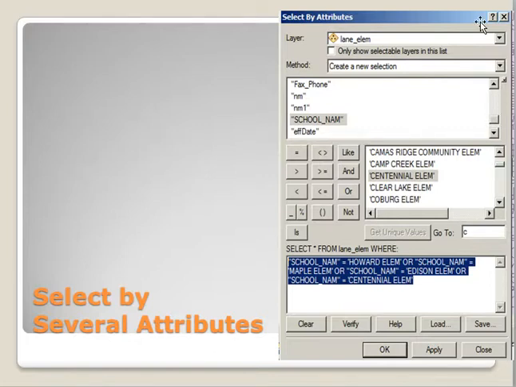So in this example, it's selecting from the Lane Elementary Schools, and the field is school name. So its school name is equal to, and then under unique values, you choose the school name, so Howard, and then you choose or school name equals this, or school name equals, and you can just keep doing school name equals a school name, and then the operator or. Now you're choosing the or operator when you want to select multiple features.